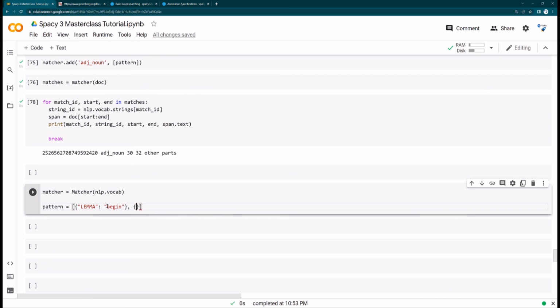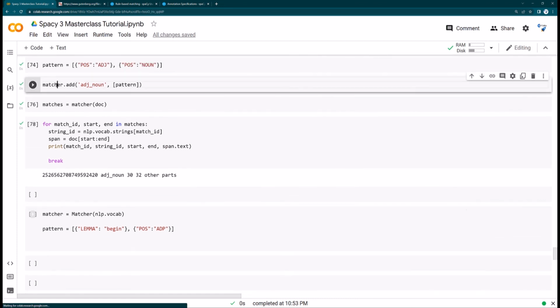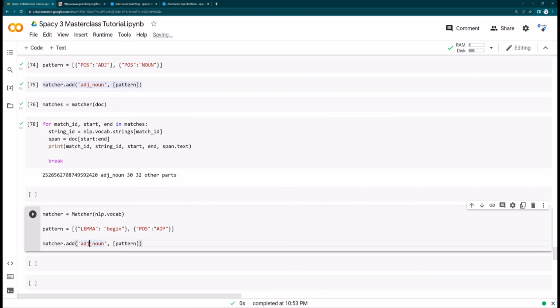All right, this should be a dictionary. So in this pattern I want to match a part of speech, POS, which is actually the ADP. That's not the adjective, but the adposition. So that's the ADP, the adposition. With that we created a pattern. Once we created a pattern, now we need to add that pattern here. So the name of the pattern I'm giving to this is lemma and ADP.